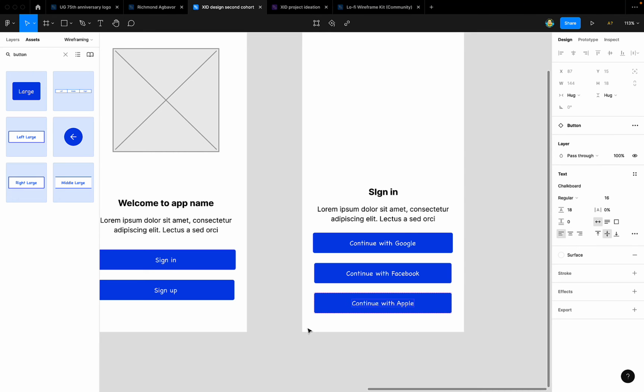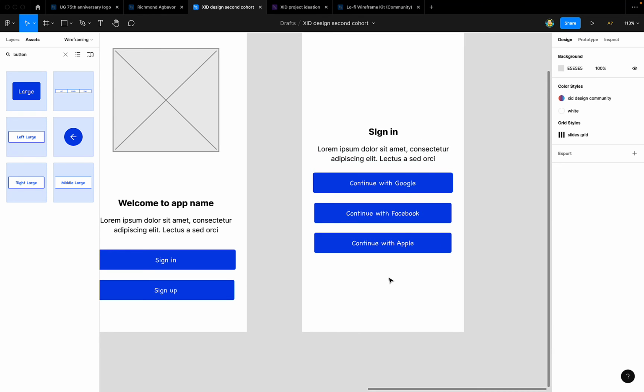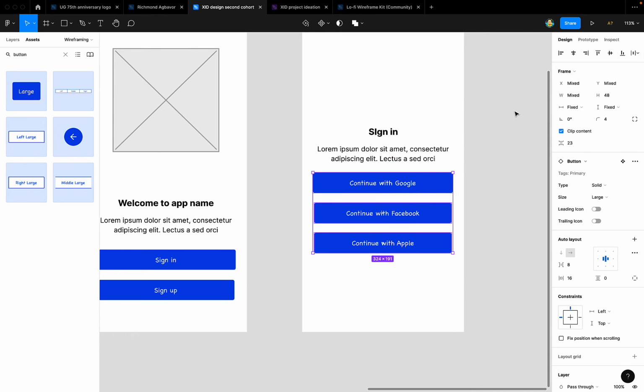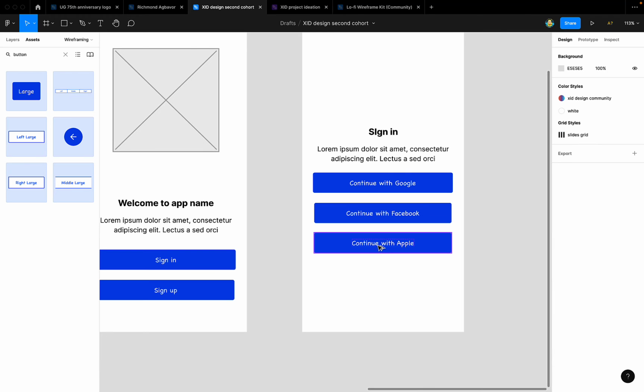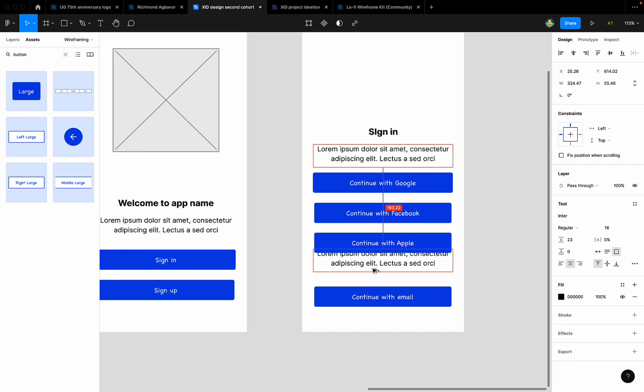Yeah. Now you should always make provisions that even though this is the more common route, you should always make provisions for the situation where somebody chooses not to use any of those, and then you can be like continue with email. All right, so usually just be like or.